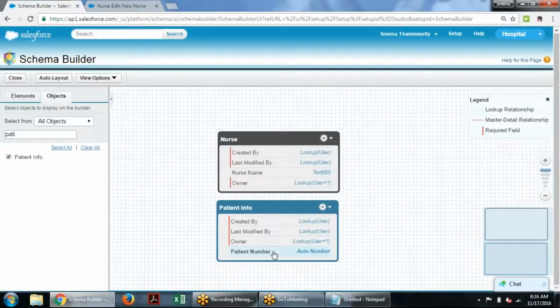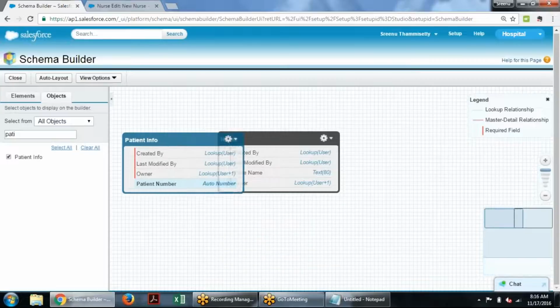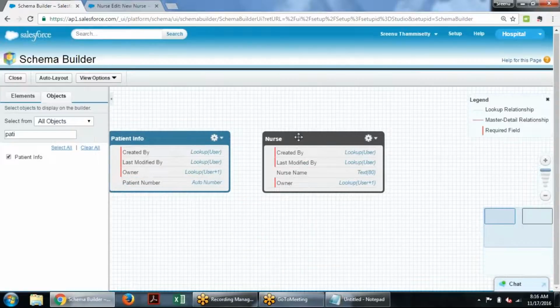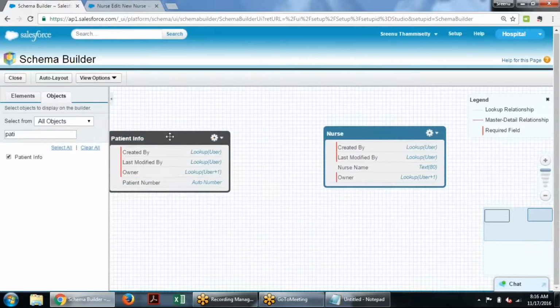It is not asking for any details to be entered by the user. It is not allowing the user to enter any values, and is taking values itself. So why? Because this is of type auto number. That is the only difference between these two types. Now I'm starting to explore, extending my objects.